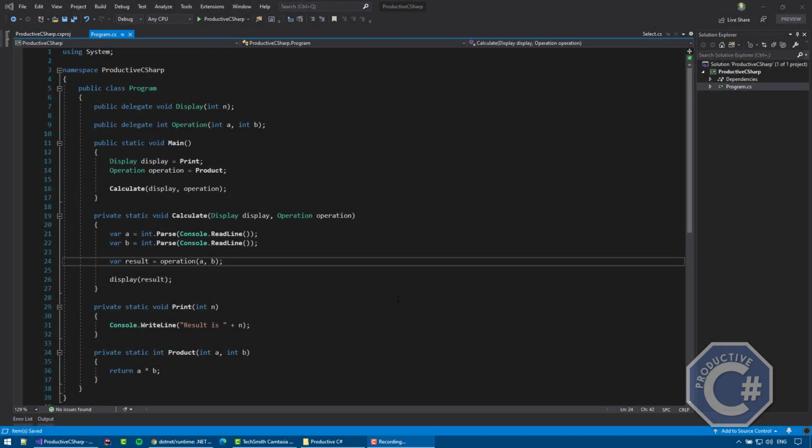In this video, I'm going to talk about actions, functions, and Lambda expressions in C#. Here, I have some code that I've taken from a previous video where I've described what delegates are in C#. As you can see, we are defining two custom delegates, display and operation. Display is a delegate that takes an integer and returns nothing. An operation is a delegate that takes two integers and returns a value.